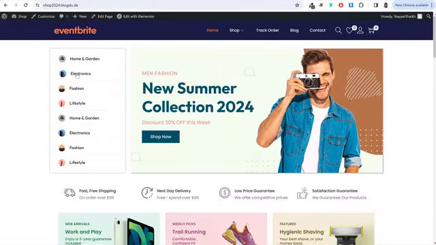At the left hand side, you can see we have different categories. So if you're selling multiple types of products, like fashion, lifestyle, electronics, home and garden related products, you can create different categories for that. Or if you're selling any specific category, for example clothing, in clothing also you can have multiple categories, like for men, for women, shirts, jackets, all those things. So you can create these kind of categories.